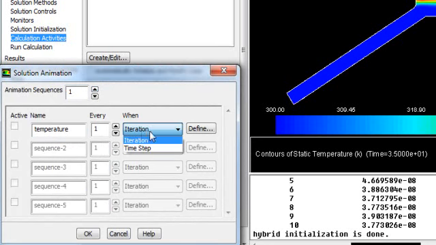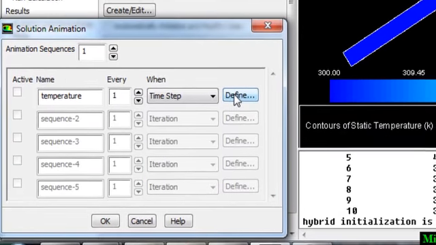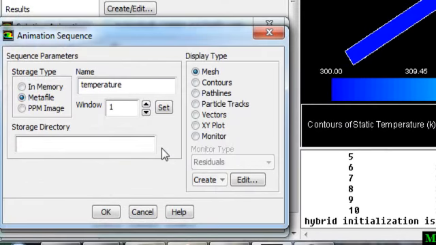and you can see the solution after each iteration or each time step. So as we are doing a transient heat transfer problem, we will try to see after each time step. So select time step and go to define. Here you can see how to define your solution.